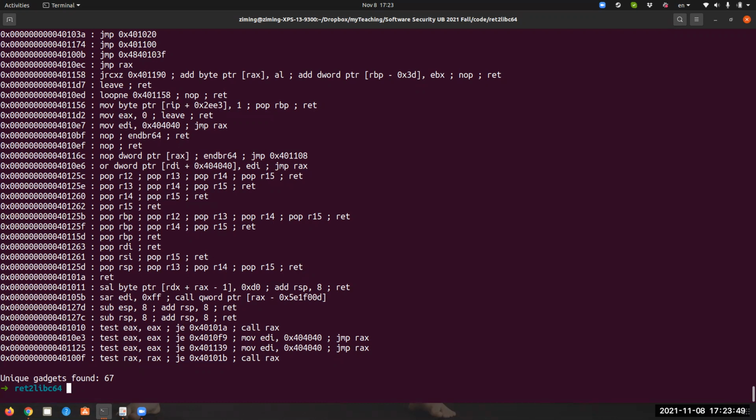Not all the gadgets end with a return instruction. Some of them end with a call instruction or a jump instruction. So in this class, we're not going to talk about those gadgets. That belongs to another category of attack techniques called jump oriented programming. The idea is similar. Those are the gadgets for jump oriented programming, but in this class we'll only cover return oriented. The basic idea is very similar.